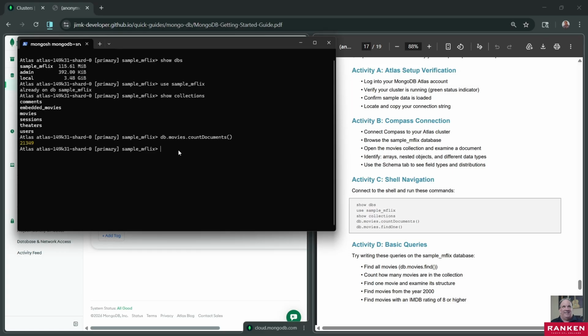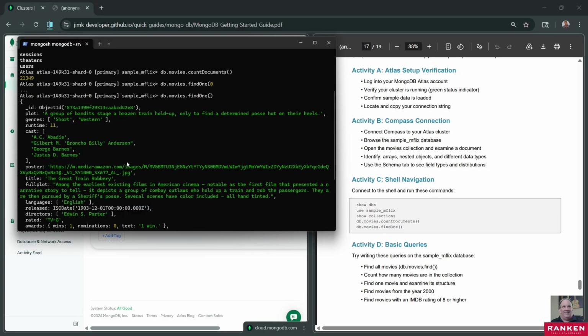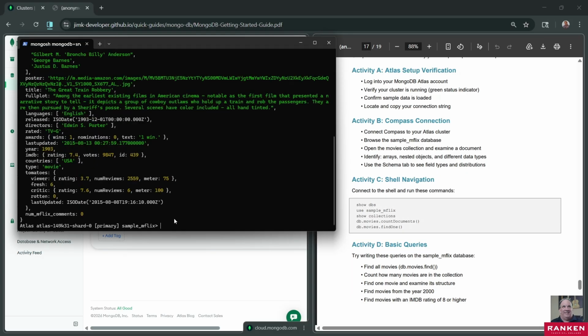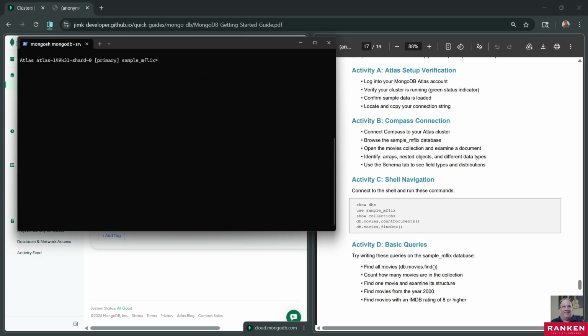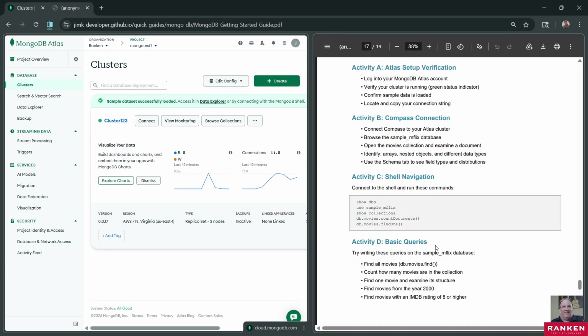Then the next one we do here is db.movies.findOne, open and close. And this is bringing back the first movie in the list. Okay. Then obviously you always do cls to clear your screen. Okay, so those are some basic functions there.